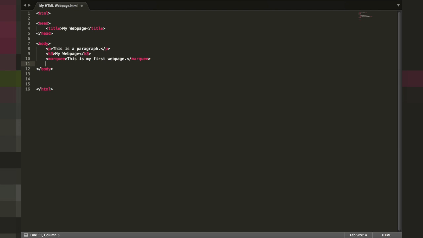Now one tag I want to show you is the img tag, which also is the image tag. Now the image tag might be kind of hard, but if you get the hang of it and keep practicing the image tag, you'll get used to it. So open a new tag and call it img.